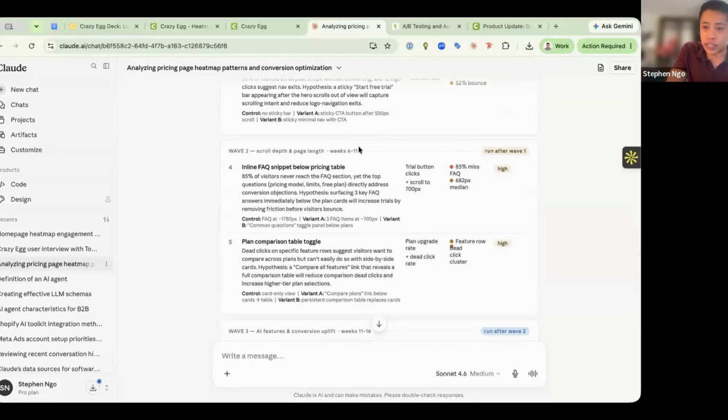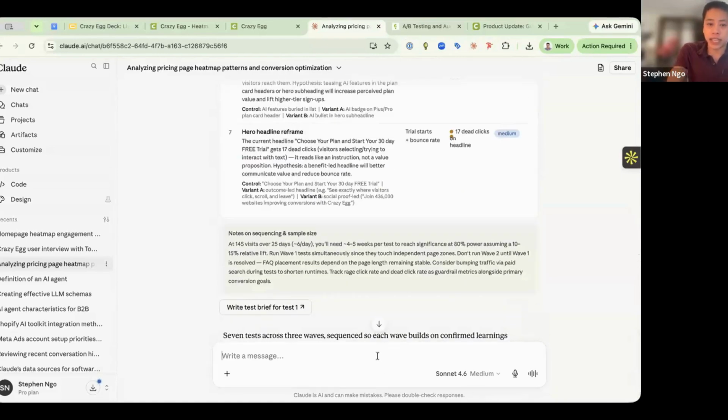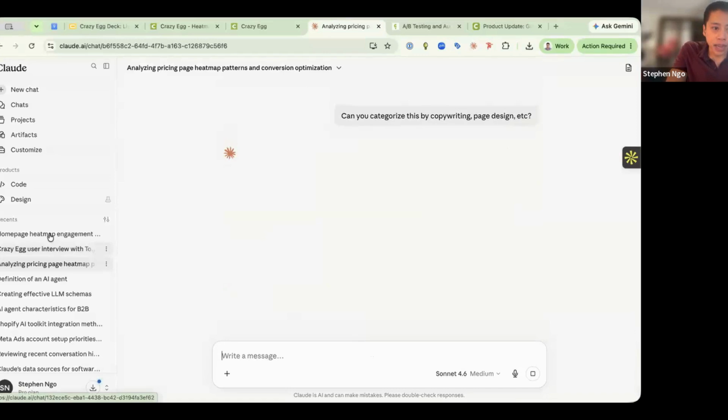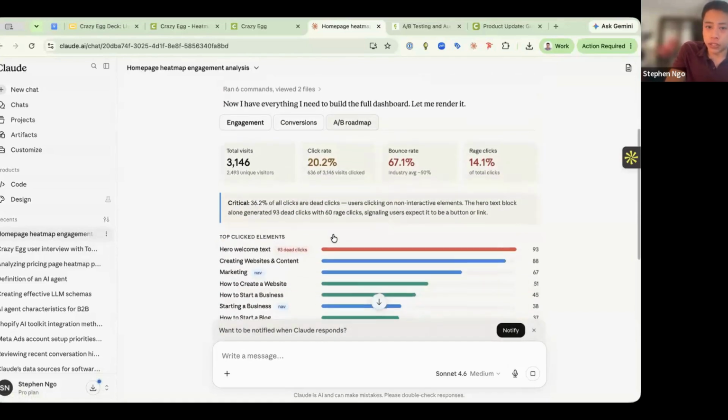It said do these in weeks 6 to 11. It's giving me metrics to explain why it's important. And then maybe I can ask it, hey, can you categorize this by copywriting, page design, etc.? I let it go off to the races. Let's see if this one's finished running. It's still going. But okay, no, so there it is.